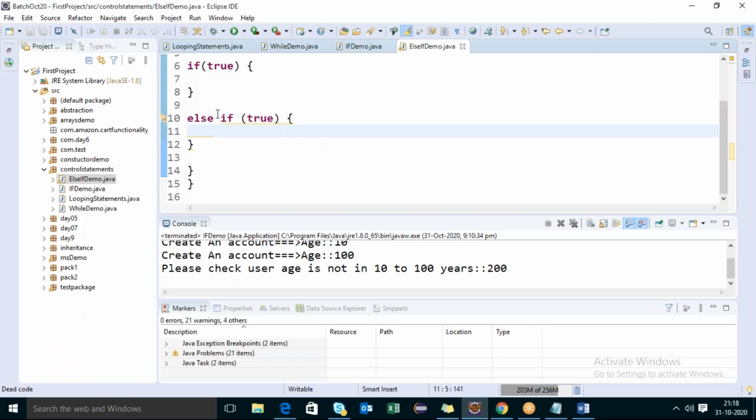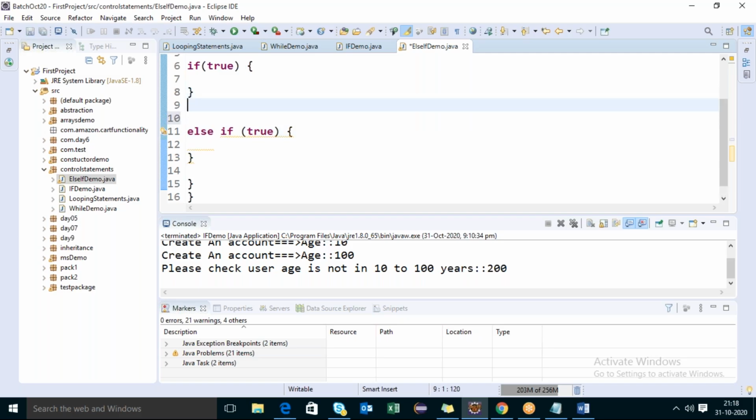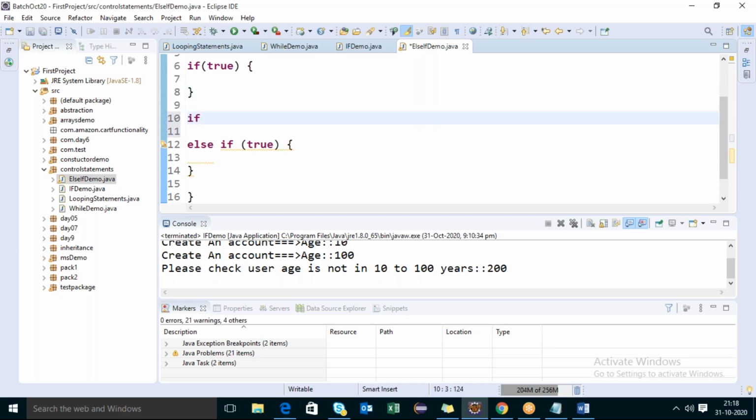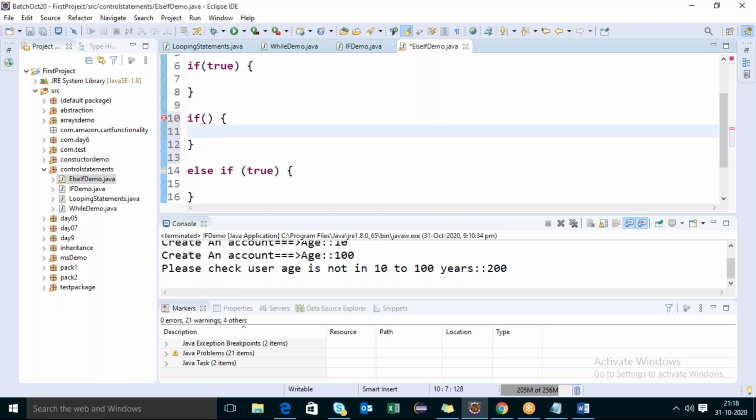See here, there is no difference between an if and an if. So if you want to check one more condition, again you can take an if condition. See, this is condition 1, this is condition 2 here. If it is true, then execute this one. Let's say this is code 1.